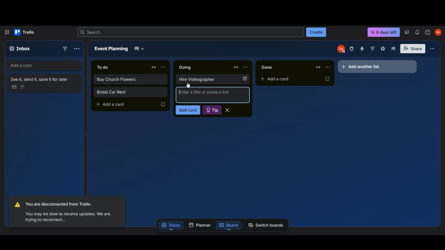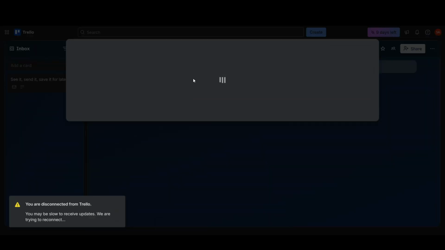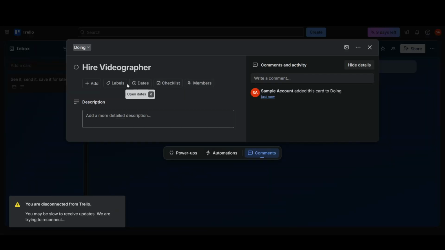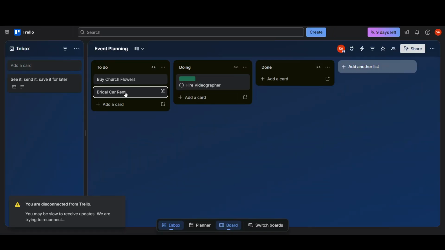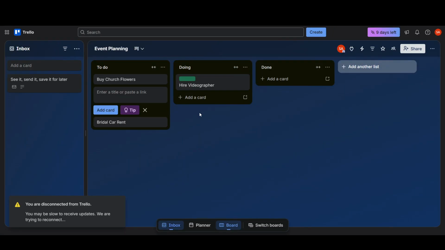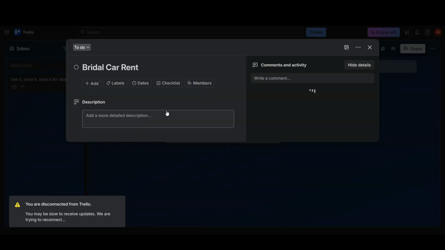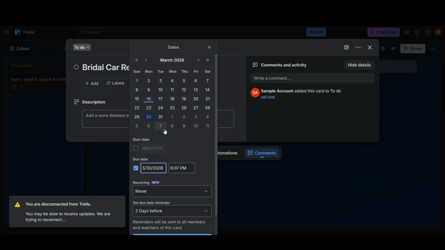Open bridal car rent to add timing. Click dates, select the 30th on the calendar, and save. Assigning dates early helps avoid last-minute scrambles and keeps vendor timelines aligned. While you're here, click labels and choose a red label, or whichever color you use for time-sensitive items. Close the card. On the board, mark the bridal car rent due date complete.